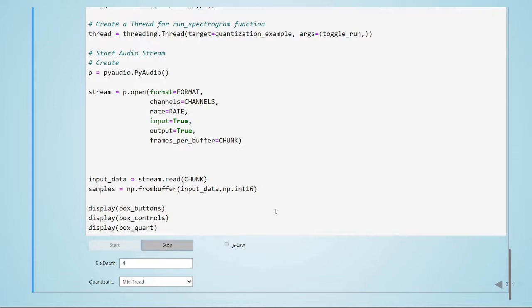So we see in action that there is this compression and expansion, this companding, and we get different results if we use just the mid-thread or the mid-rise quantizers, but by introducing this companding, we achieve a different result.